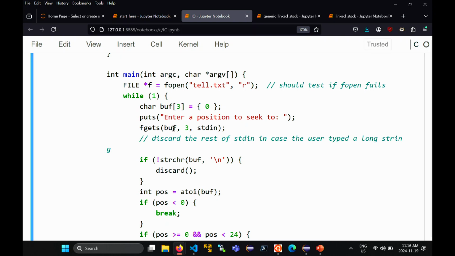Buffer. Sorry, I'm being a dummy. We're reading from standard input here, and we're going to ask the user to pass in a position to seek to. In this particular file, we know the position should be between 0 and 23, which is why I chose a buffer of length 3. I can store the 2 and the 3 and then the null terminator. That's enough, so I can store up to 99 in this buffer.